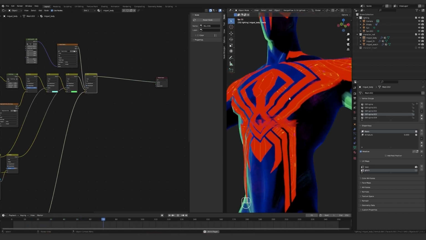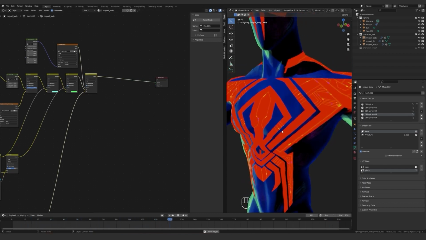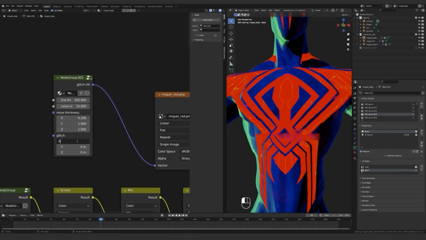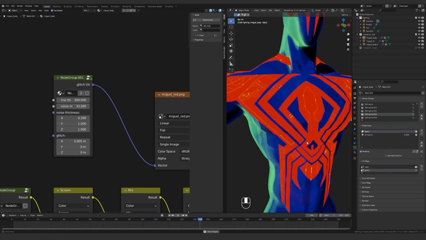But I think the glitch is too strong. Let's reduce the offset to 0.01. Or maybe 0.005. Yeah, it looks nice.